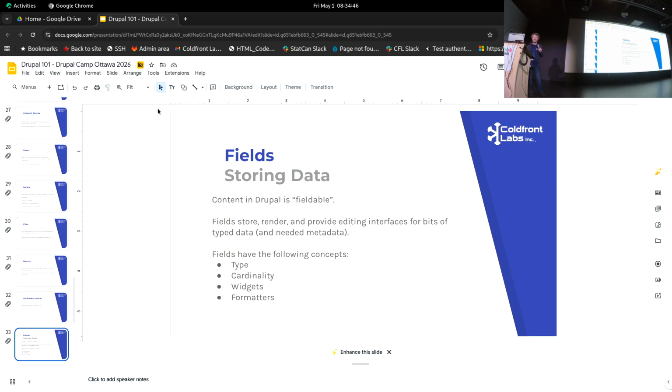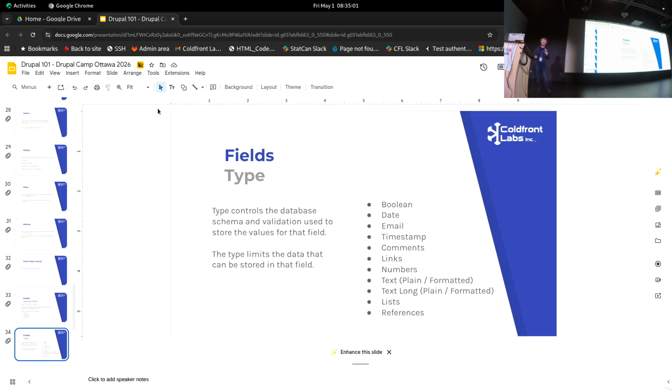Fields have a few concepts that you need to understand to get how you're interacting with Drupal. They have a type, and they have a cardinality, and then they have widgets and formatters. So the type is pretty straightforward. This is just the kind of data that you're storing in this field.